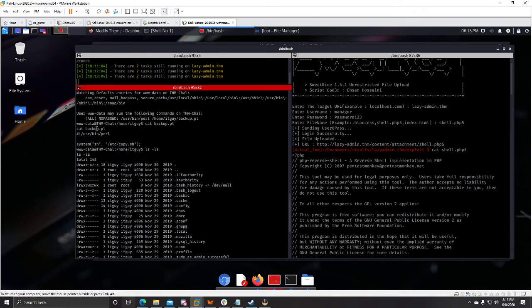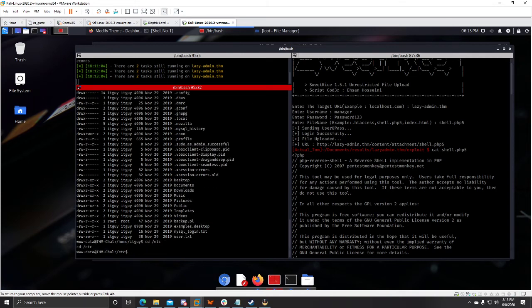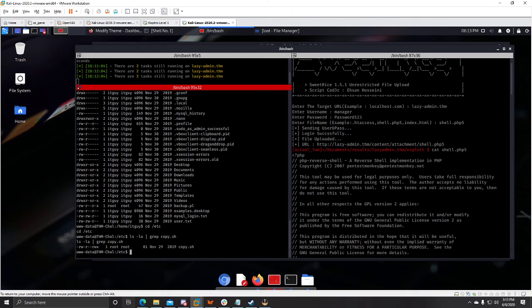So I have no choice but to go and see if I can look at what this copy.sh file is. So we'll go to the etc directory, and we'll look for copy.sh. Now this is interesting. You see here I have read, write, and execute. So let's go ahead and see what's in that file.